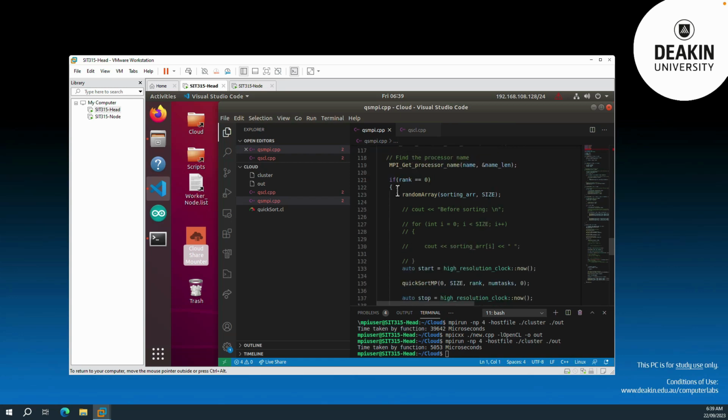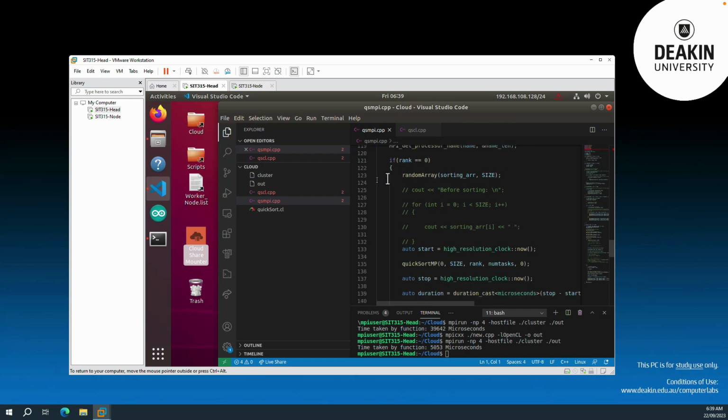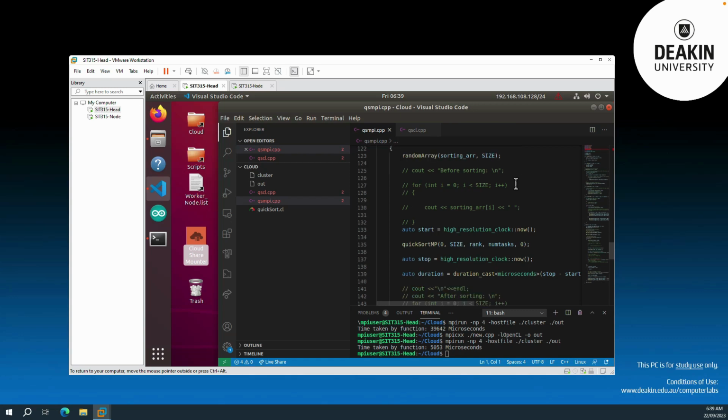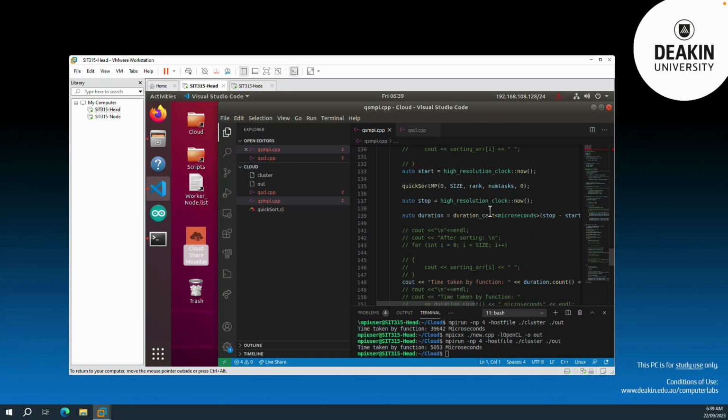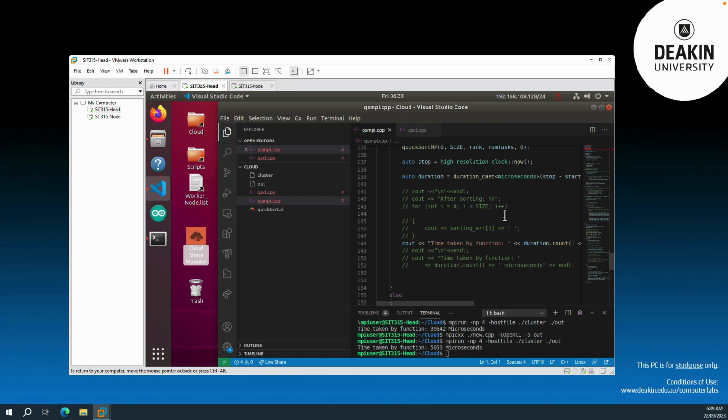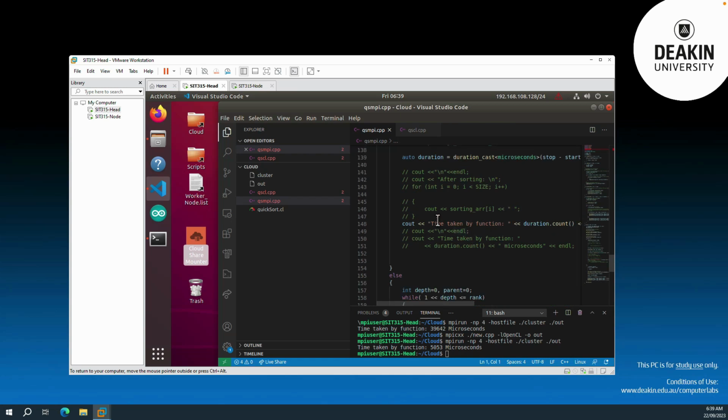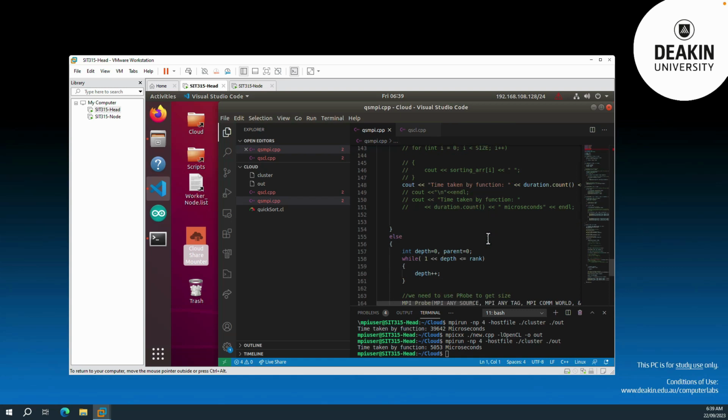If rank equals 0, execute the random array function, and this is to start the clock and then execute quick sort MPI, and stopping the clock and calculating the execute time and output the execute time.